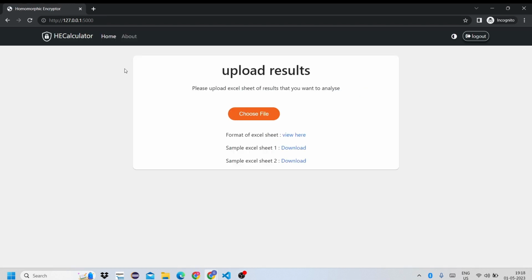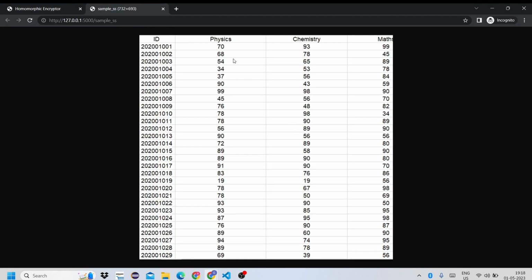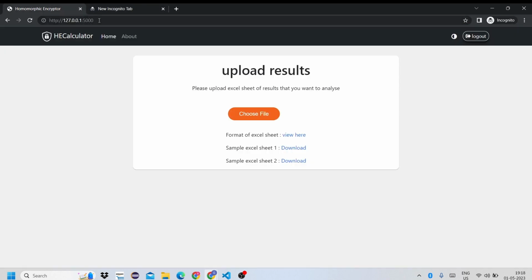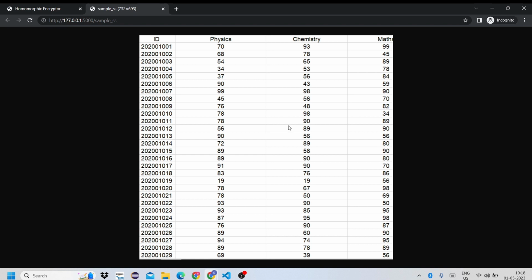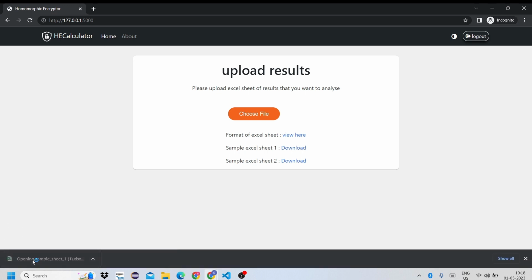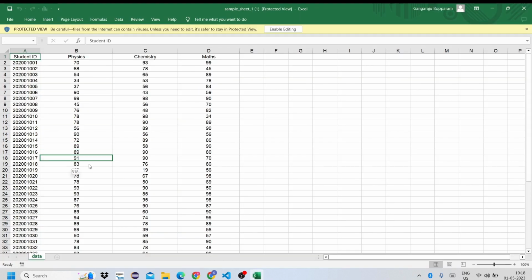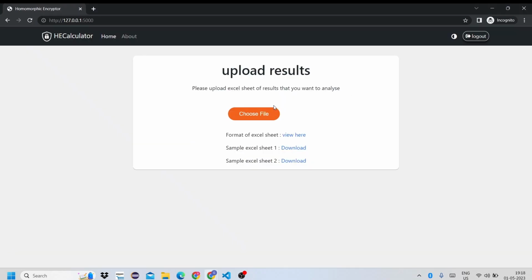This is how the home page of the website looks like. So here we have to upload the Excel sheet that we want to analyze. We have given the sample demo of how the format should be. Currently only this format will be supported in our website, like 3 subject and 1 student ID column. So you can also download sample file from this link. This sample file can be used to test the application.